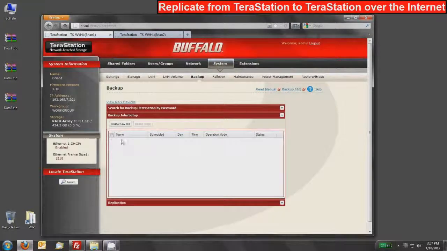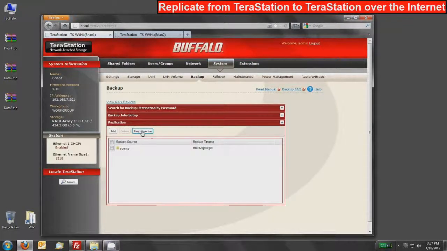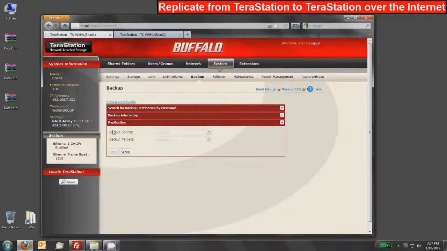We'll skip that step and move directly into the replication. So you can see my existing job from source to Brian2 at target. Now we're going to repeat the process, and this time Remote Tera will be available as a replication target. So we'll press the Add button and wait for the scan to complete. And this will also scan that one IP address that we typed in manually.